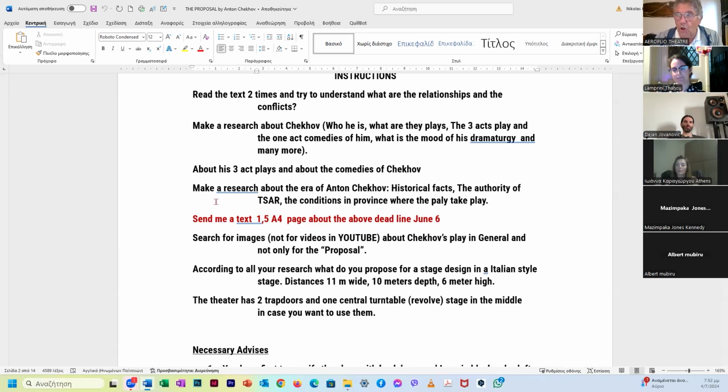Search for images, not videos on YouTube, about Chekhov plays in general, and not only from the proposal. It means to see some images from other directors who make performances based on a Chekhov play, in order to have a good inspiration about the proposal. According to all your research, what do you propose for stage designing in an Italian stage?